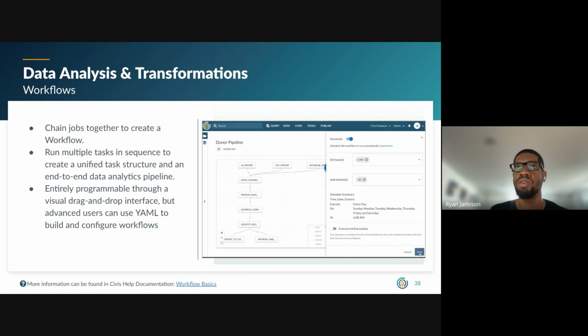All right, so you can bring all these types of jobs or scripts that we've talked about together in a workflow. You can chain those together. You can run multiple tasks in sequence to create a unified task structure and an end-to-end data analytics pipeline. Workflows are entirely programmable through a visual drag and drop interface, but advanced users can use YAML to build and configure workflows.